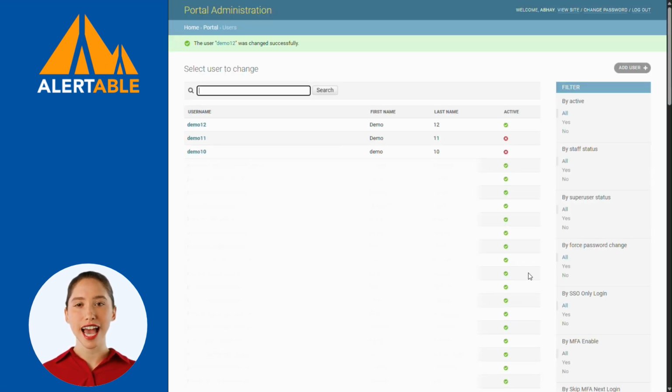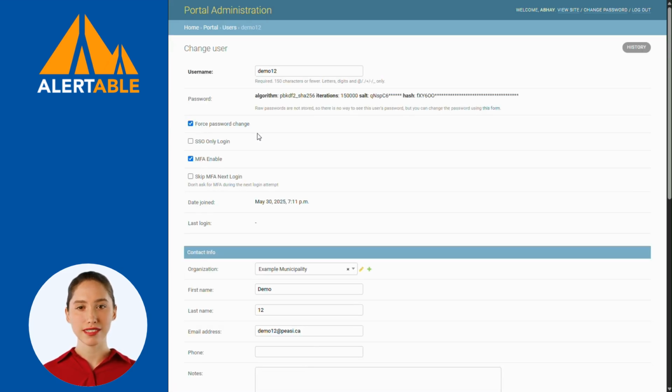Now, let's take a look at how to manage an existing user. Back in the users list, you can find the user you just created or any user on your account. On the far right, under the active column, you'll see whether their account is currently enabled. To make changes, just click on the user's name. This will open their profile, where you can update login credentials, contact details, and permissions as needed.